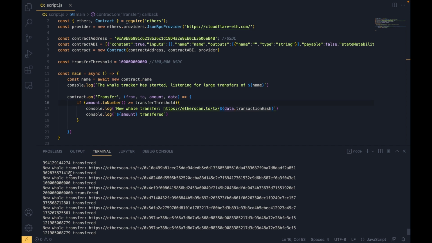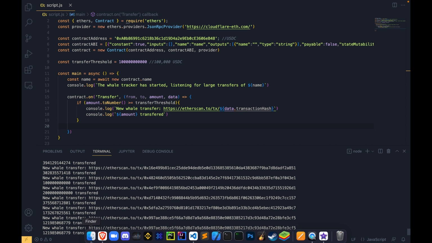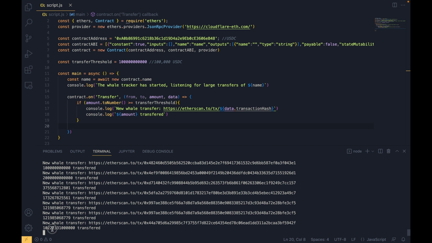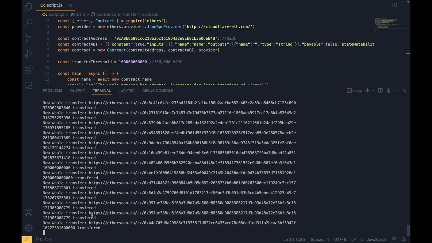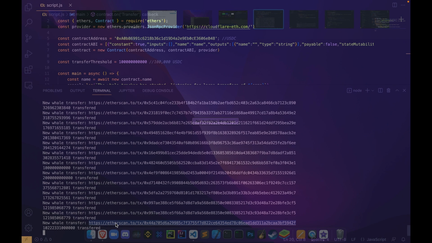So actually I'm gonna leave that as a challenge for you to try to figure out how you split it and put the decimal places in the original place. But other than that, our program is working, and every single time there is a transfer, the link to the transaction information will be printed out, and the amount of USDC is going to be printed out. So as you can see, we have it. Just to double check, let's just go to this link.